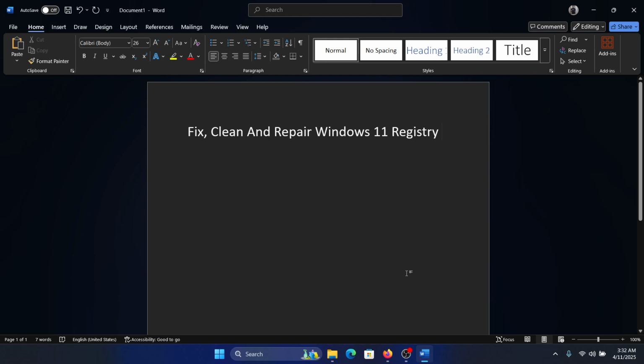Now see, there's nothing called cleaning the registry. Basically, the registry is the repository for your operating system. So here's what you can do if there are missing and corrupt files. I will tell you procedurally.